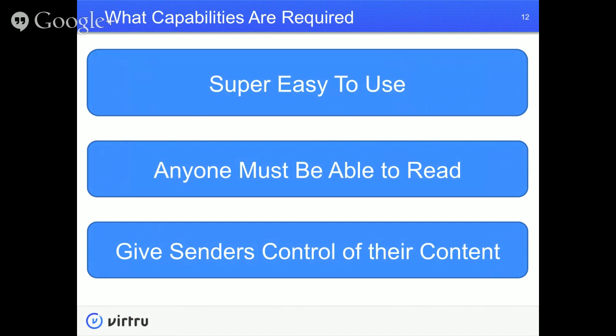So what is it going to take to make strong email encryption pervasive and used on a daily basis without a strong burden? First, it has to be really easy to use. In other words, I don't have to have a PhD in computer science. I can email anyone and not have to worry about key exchanges. And the flip side of that is anyone must be able to read these messages, right? And hopefully, ideally, they don't have to install software in order to be able to do so.